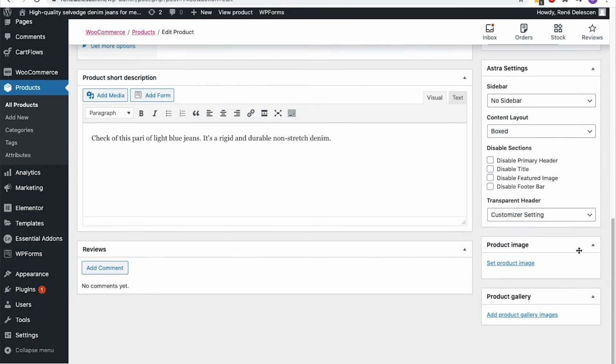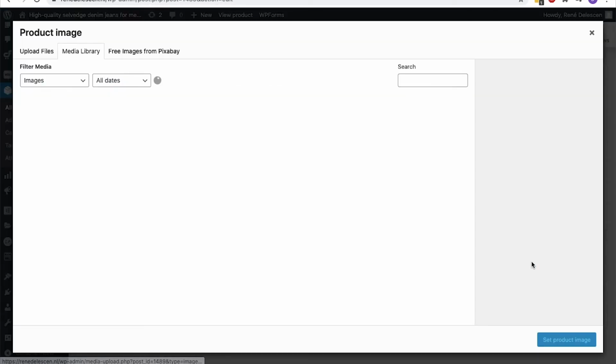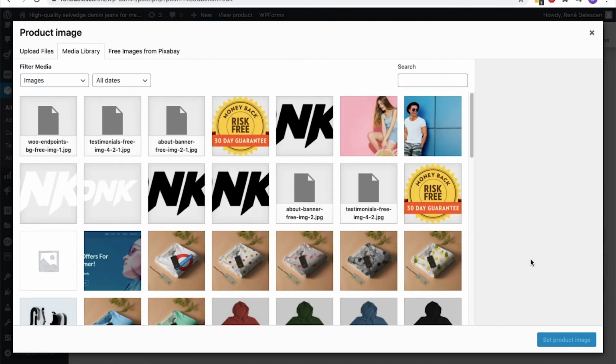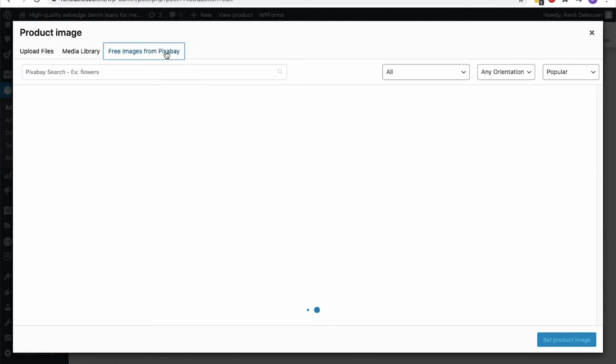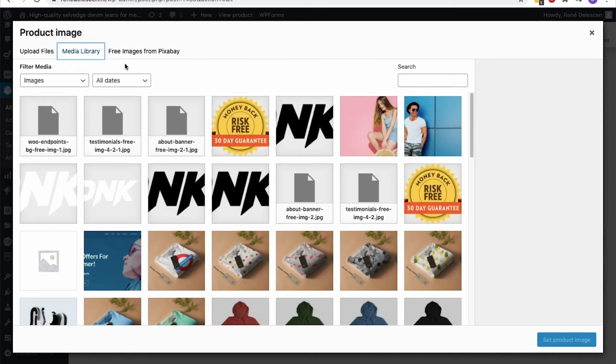Then we go back to the first tab. On the right side you can click on set product image. As you can see, you can upload a file or even pick royalty-free images from Pixabay. But for now I want to use a visual from the media library.